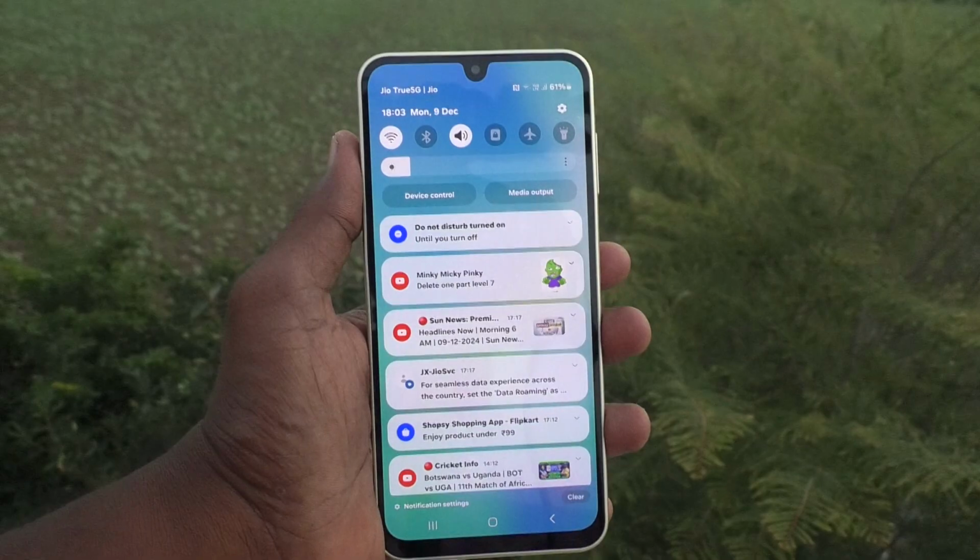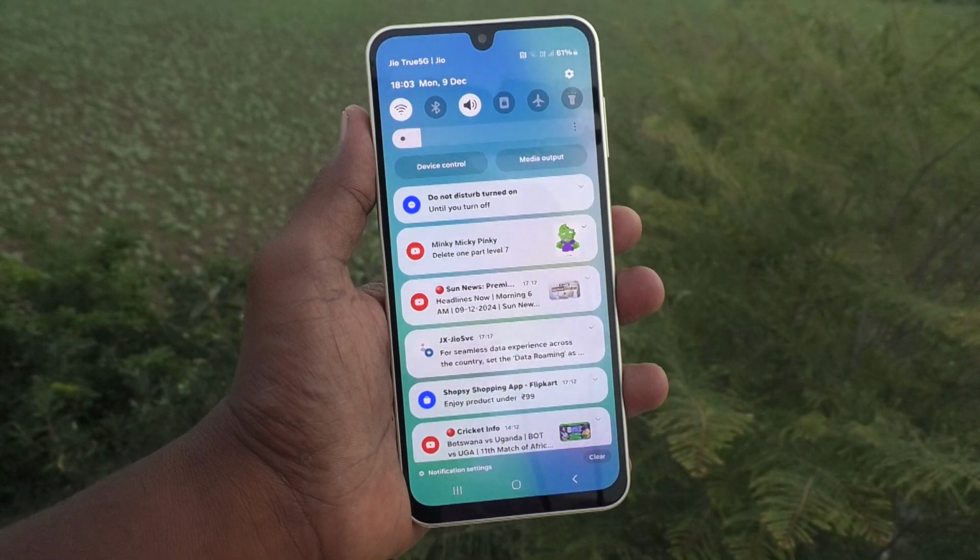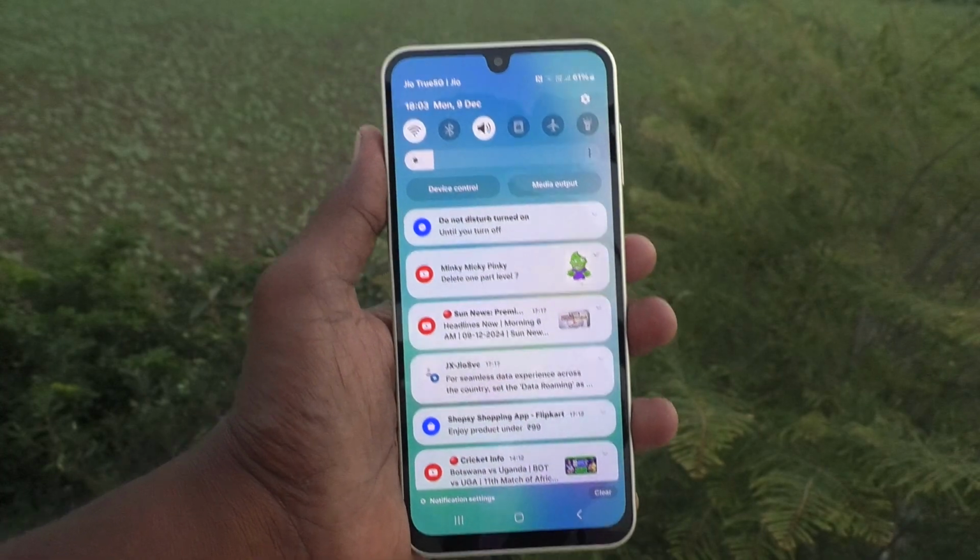So in this way you can easily open notification panel from home screen itself in your phone Samsung Galaxy A16 5G.